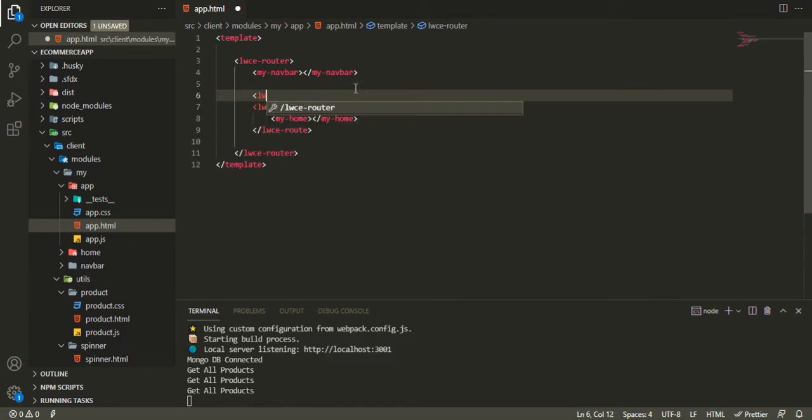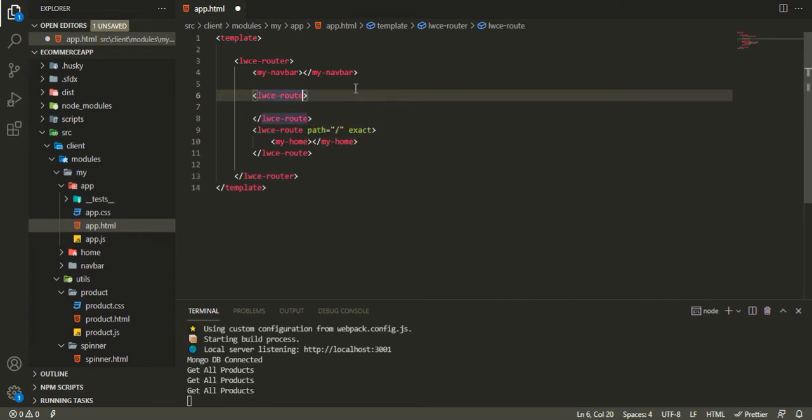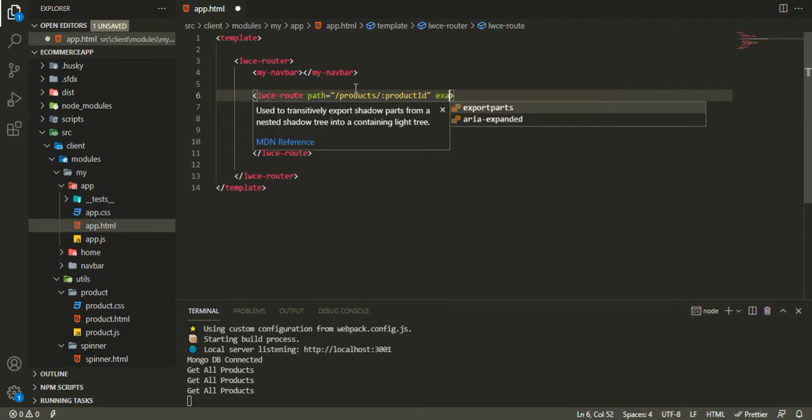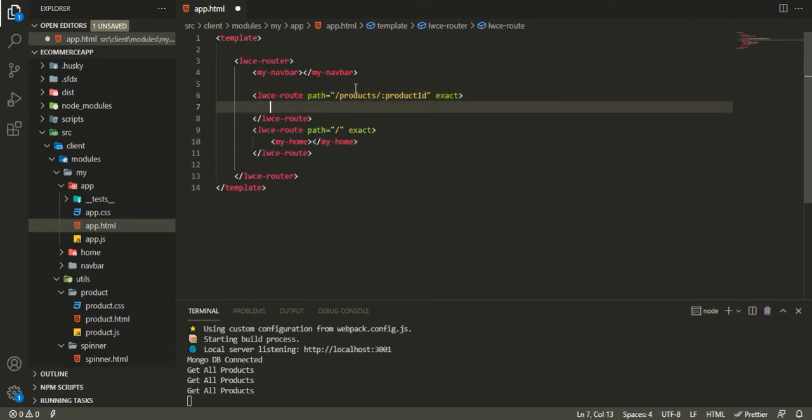And what we want to do, we want another route for path should be slash products slash colon product ID. So we can pass the parameter using this colon. So we will pass the product ID, and whenever this path, this link is hit, then we want to render the product screen component, which we are going to build soon.